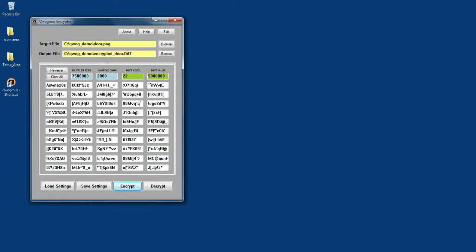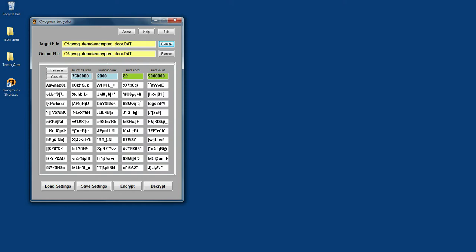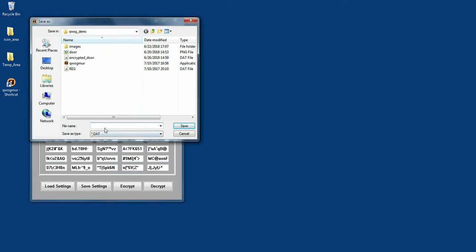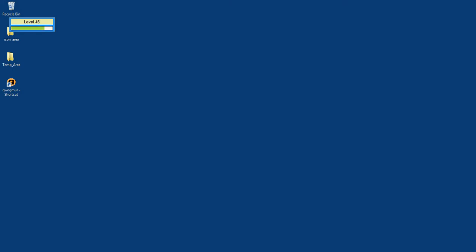To do this, we'll need to declare the encrypted file, which is door_encrypted.dat, as our target file. Then, let's create a new file in which the decrypted data is going to be saved. Let's call this file decrypted_door.dat. Next, let's click on the decrypt button and the decryption process will start. There you go. It's doing its job again, this time backwards from level 50 to level 1.